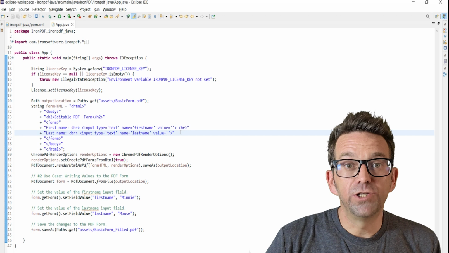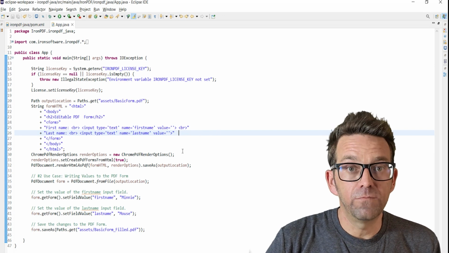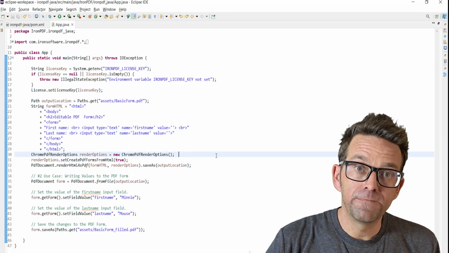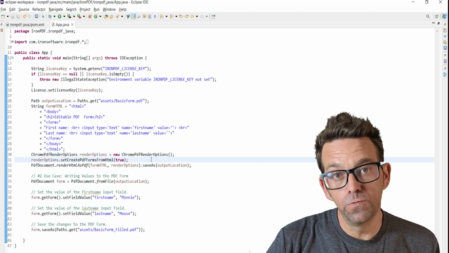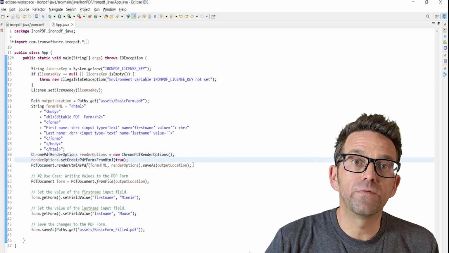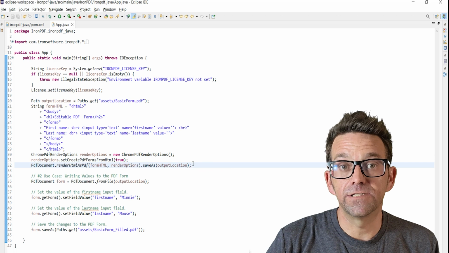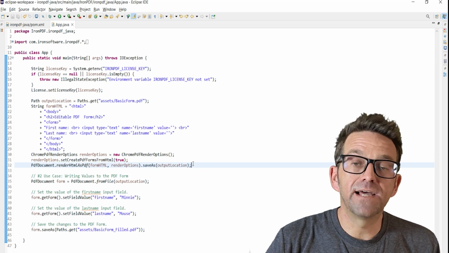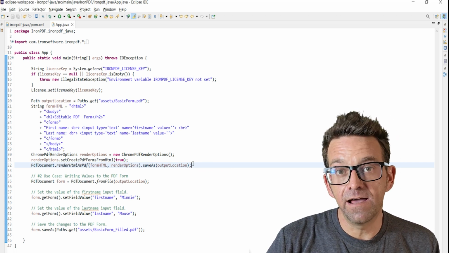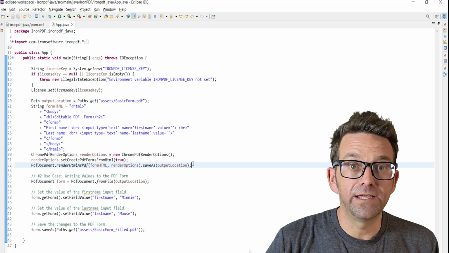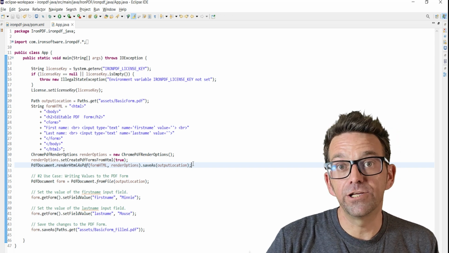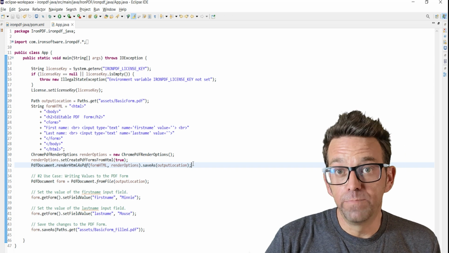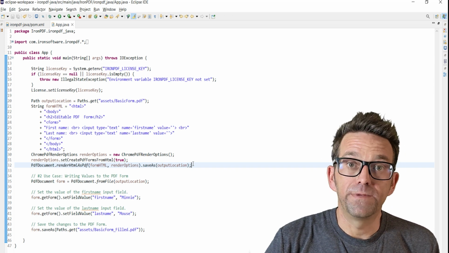these purposes. To convert this HTML form into a PDF, we use Chrome PDF render options. By setting the set create PDF forms from HTML option to true, we ensure that the form fields are rendered as editable PDF fields. Using PdfDocument.renderHtmlAsPdf, we convert the HTML string into a PDF document and then save it to a specified output location. So at this point, we have an unfilled PDF form saved as basic form.pdf.